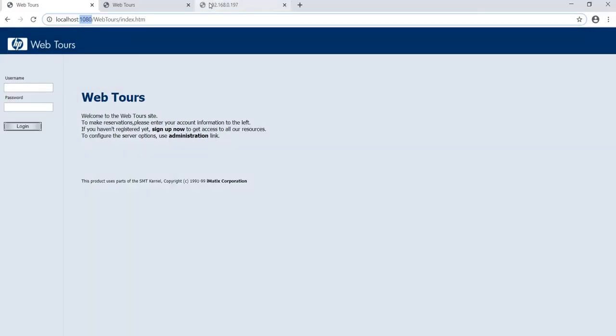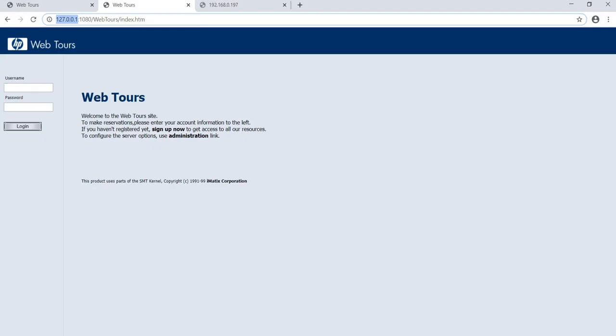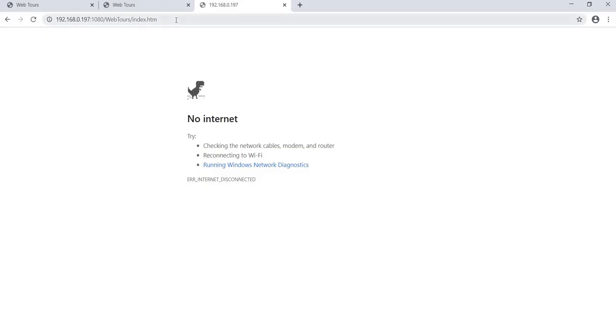The third tab contains an IP address, that is 192.168.0.197, and I press enter and I see that it does not connect to WebTor. Why have I added this? This will look like a random IP address to you. Why I have added this, I will just tell you.